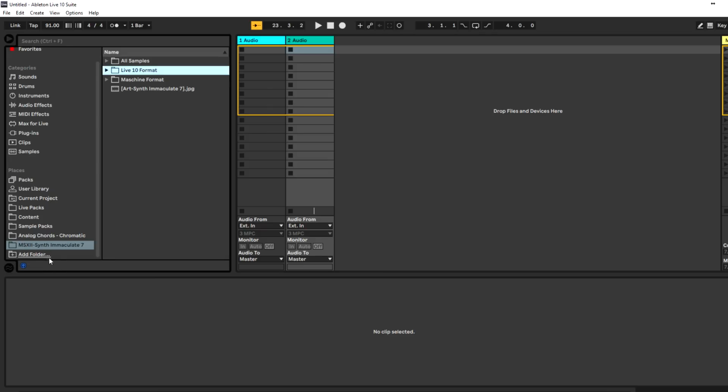All right, so now we're in Live 10. You can see Synth Immaculate 7 right there. That's the folder. I just added it over here. You can see Live 10 format, and inside of there, there's a project. There's a project for Maschine as well. If you want to just load up all the patches in either one, you can do that. So let's just do it in here so you can see what that looks like.